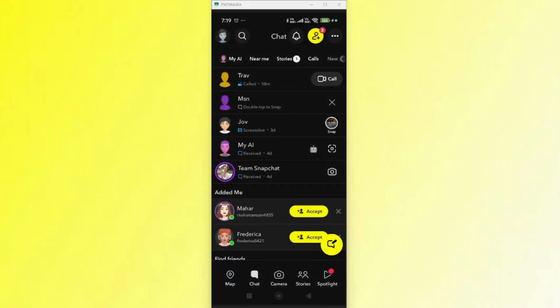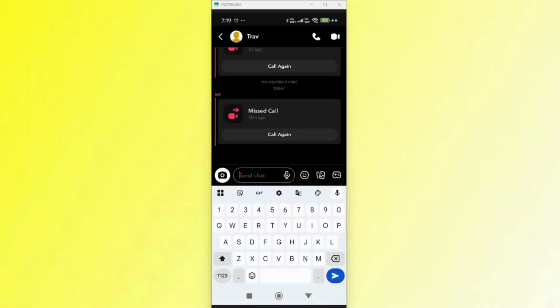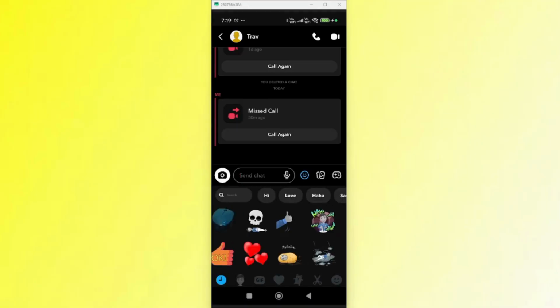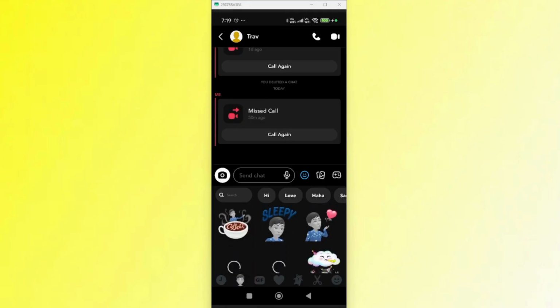And there you have it. You've successfully learned how to use Bitmoji in Snapchat. This simple yet effective tool can really enhance your social media experience, allowing you to communicate in a more personalized way.